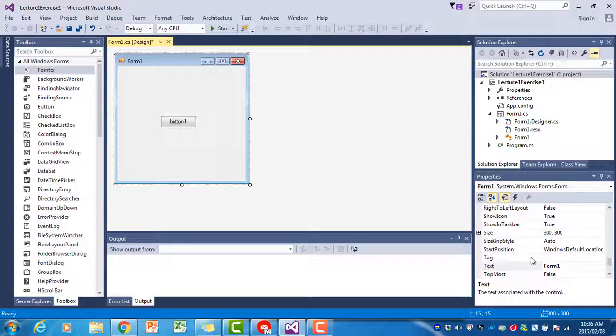Usually it appears here. At the moment you see that Form 1 is showing there, and that is because Form 1 is the selected control. You can see that by the handles. If we click on the button and the button becomes the active control, the name button 1 will appear over there, and this means that the currently visible properties in the properties list belong to the button 1 button.